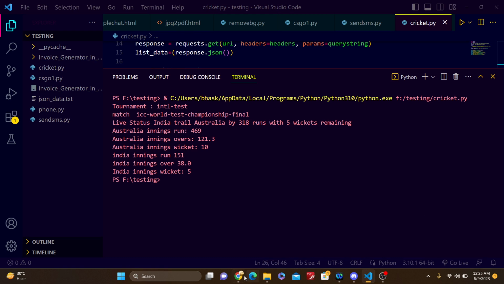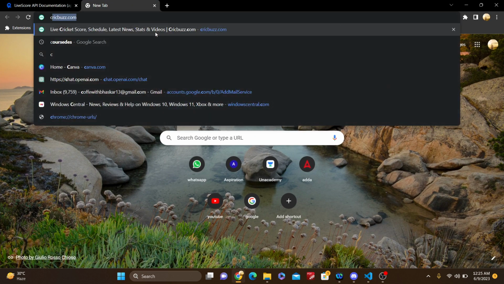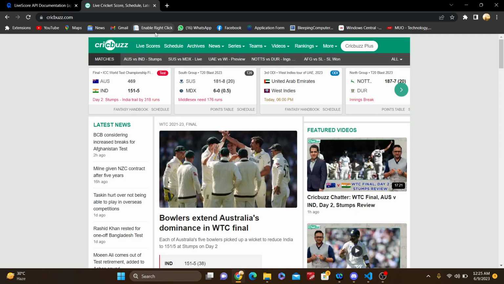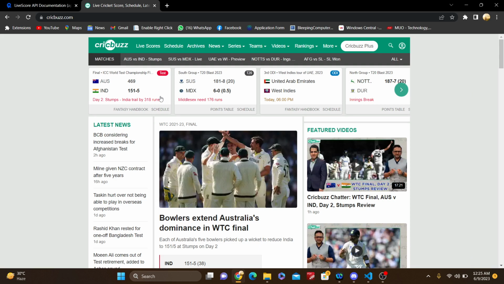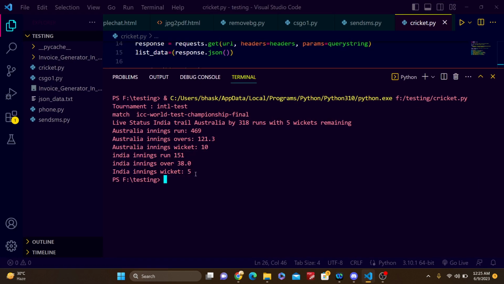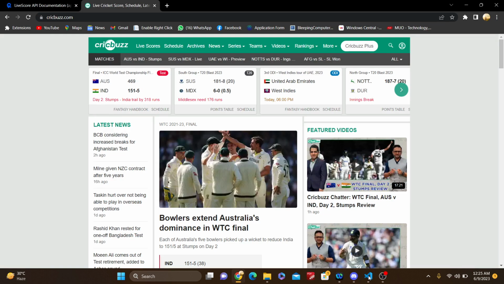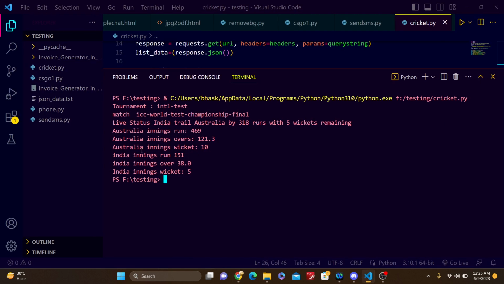So I just go to Google, and here I check the cricket score. You can see 469 is the Australia score, and 151 for 5 is the India score. So yes, the data is authentic. Now how can we do this? Let's start. Here, just create the file.